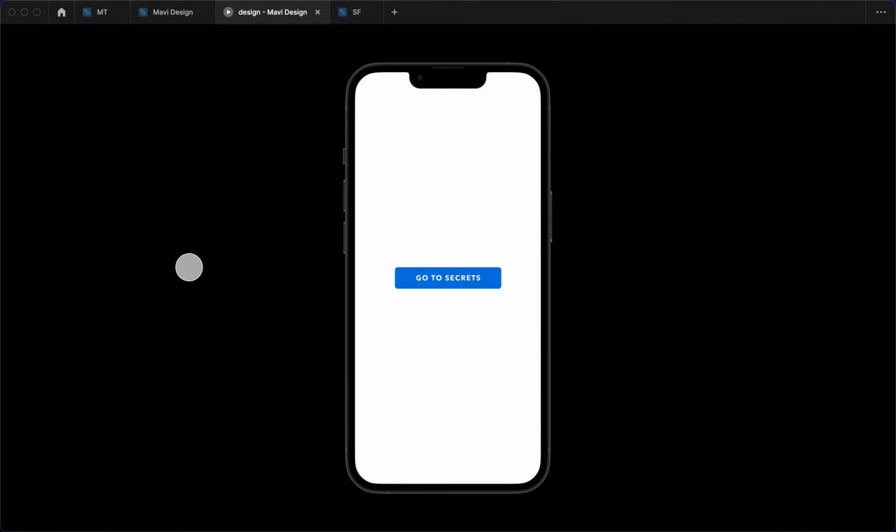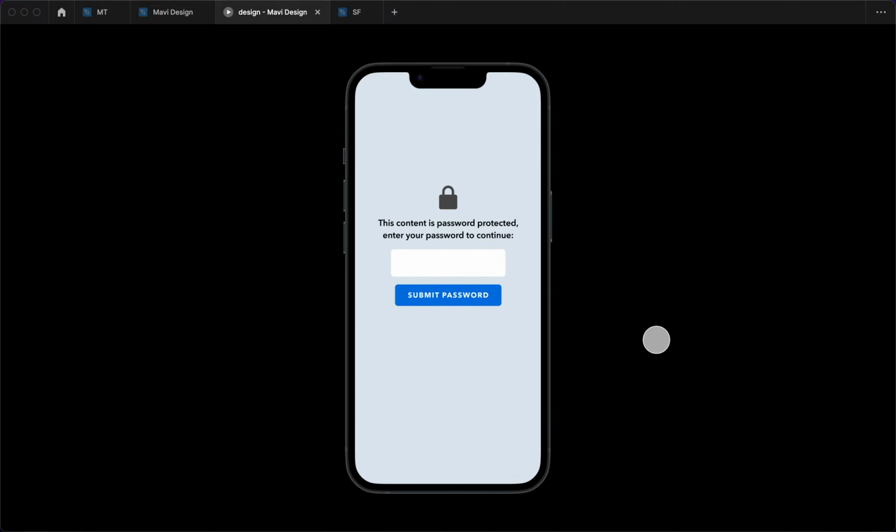So this is what we get. We have a screen that says go to secrets. When I click that, well, our secrets are protected by a password. Now let's enter the password, which means we get this second screen where we can enter our password, and then we get two options. As I said, this can be a correct or an incorrect password. So let's say we are a bit confused, we forgot our password, so we're gonna enter an incorrect password. Oops, well that's inconvenient, isn't it?